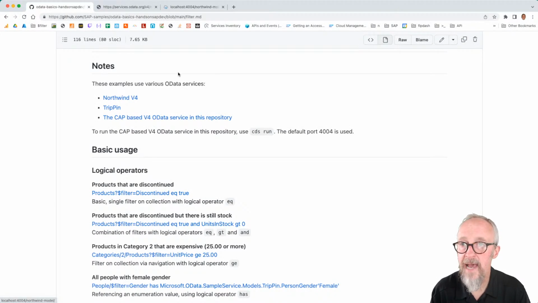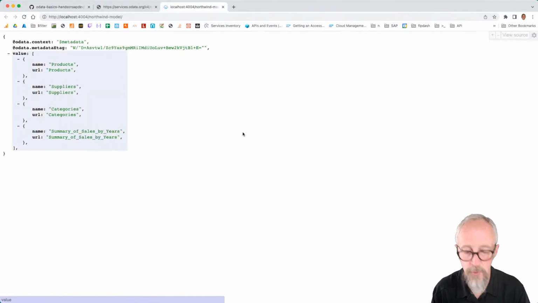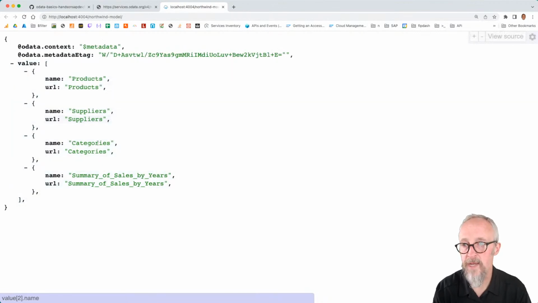And if we look at that, that's just a cut down version. So all we've got is product, suppliers, categories. That's what we had up until last week. And now for this week as well, we've got another, it's a slightly weird sort of entity set, summary of sales by years. We'll look at that shortly, okay?